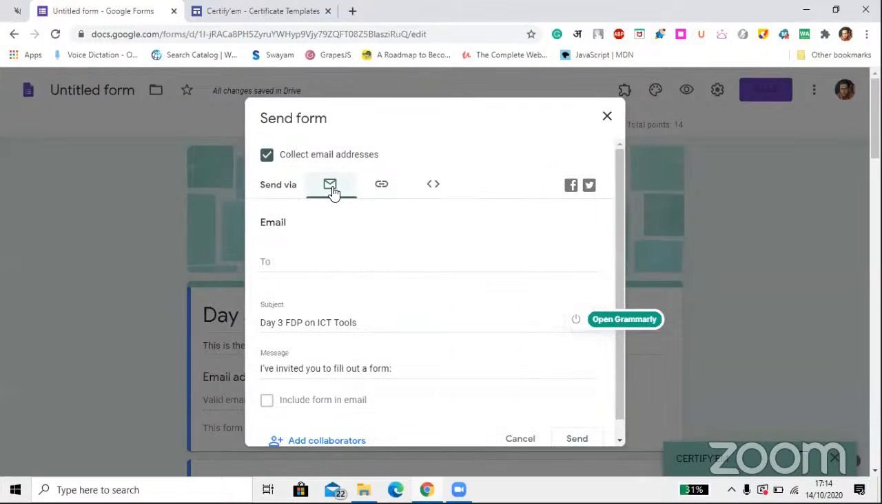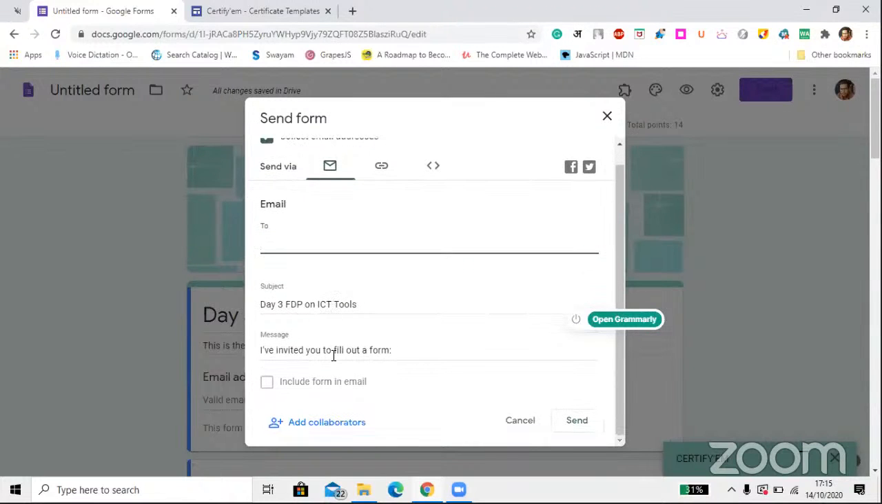For sending, we have multiple options. If we want to send this quiz to some of the email addresses that we have, we can copy and paste those email addresses over here. If we want to send to a single email address, we can just write the email address over here, and we can send the email to them with the subject and message.